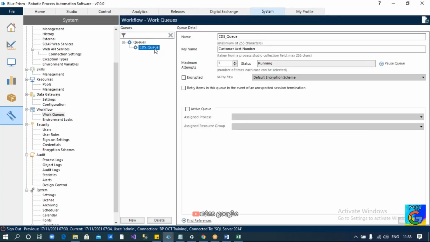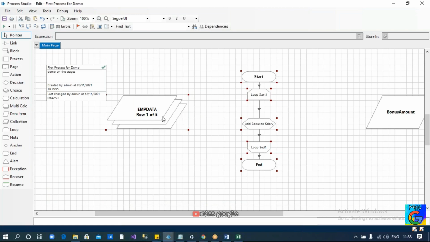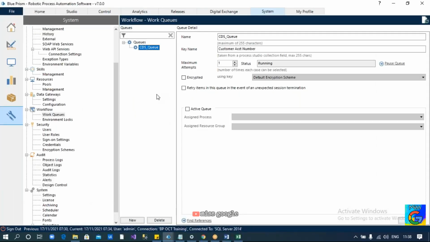Now for our requirement we are supposed to process employee data. So what I do here is add a new queue. By clicking on the New button, you will be able to add a new queue here, and provide the name of the queue as employee queue.